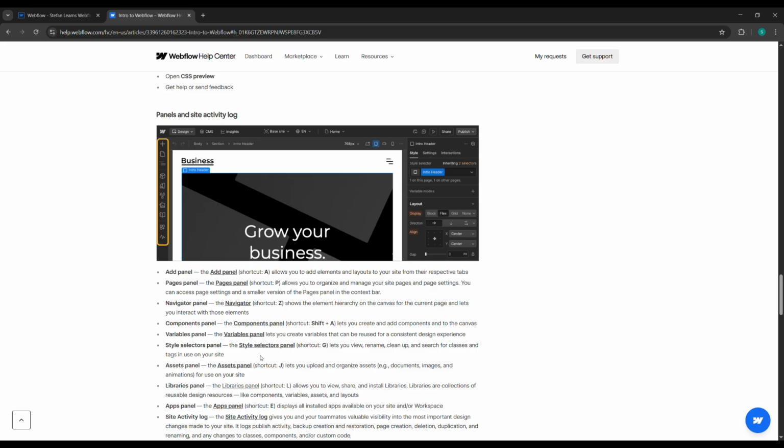Style selectors panel. The style selectors panel, shortcut G.